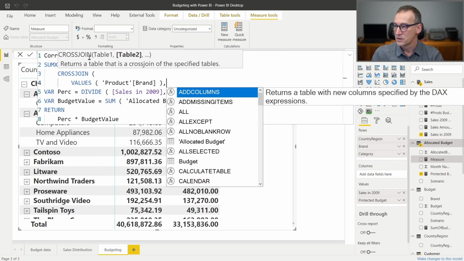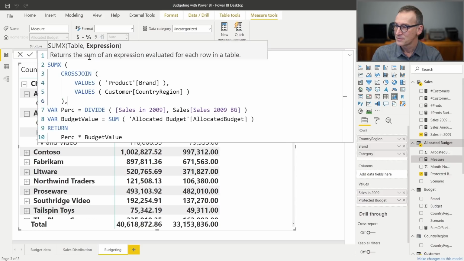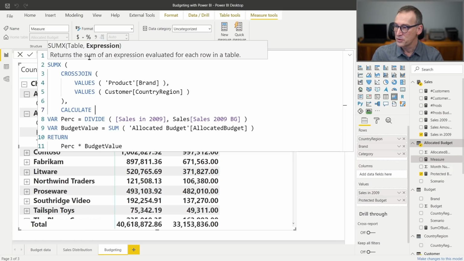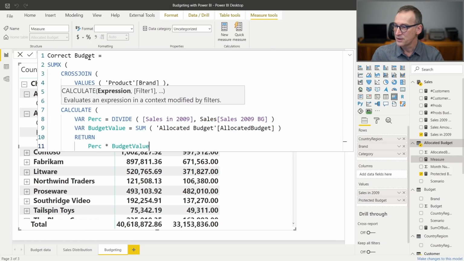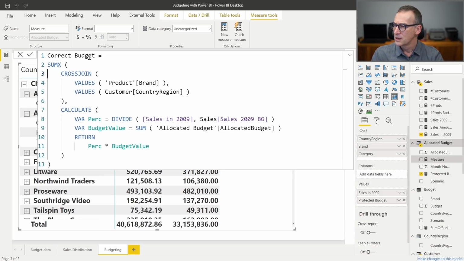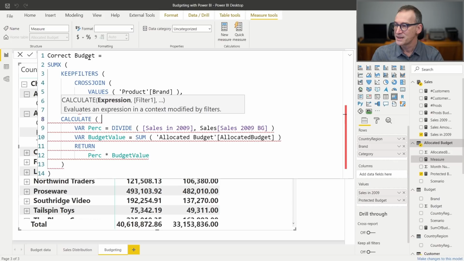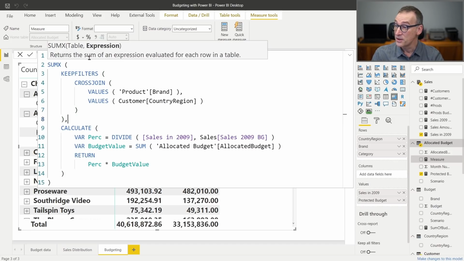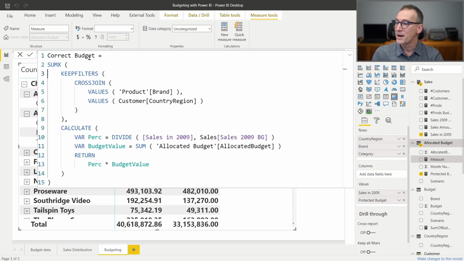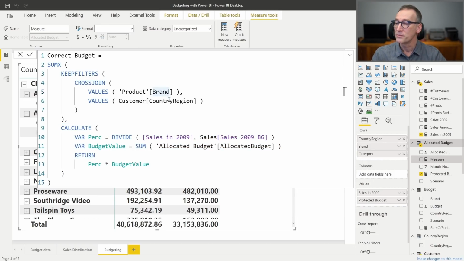cross-joined with values of customer country region, and then compute this entire calculation for only the combinations that we are currently iterating on. And I bet we also need to keep filters around it, just in case there are some arbitrarily shaped sets that in this case are very, very dangerous. Now, the correct budget does the same calculation that we have seen earlier, but it guarantees that the calculation happens at the granularity of brand and the country region, which is the supported granularity of my budget.